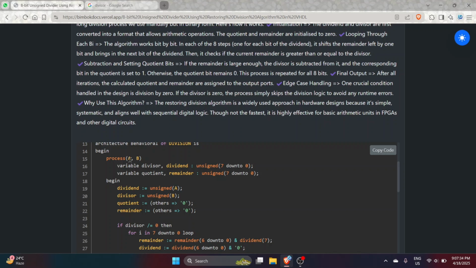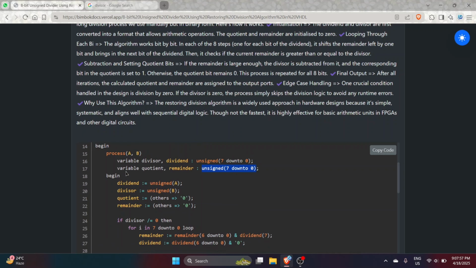Okay, there is no need to give the output pins. Then here we need some variables, so I'll take variables divisor and dividend, whose type is unsigned and having 8 bits: 7 down to 0. 7 down to 0 means there are 8 bits. Okay, unsigned, and then the process will begin.